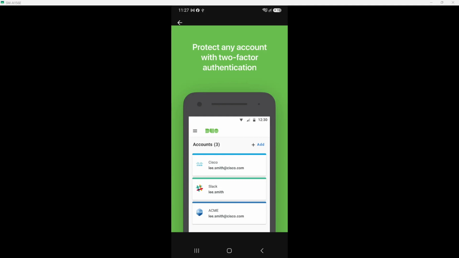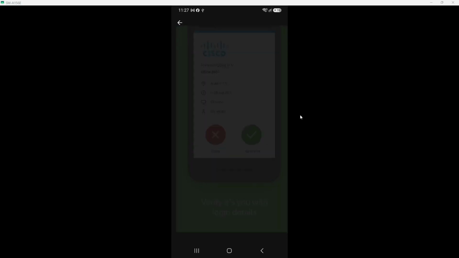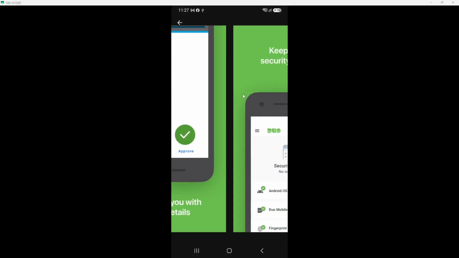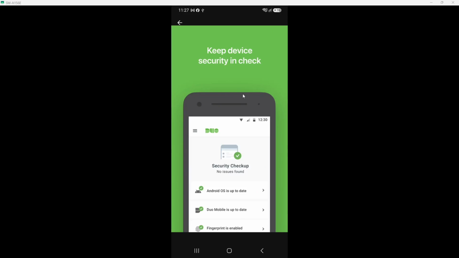That wraps up the download and setup process for Duo Mobile. You have successfully installed the app and are now ready to use it. This app is an essential tool for enhancing your security, especially when accessing sensitive information. Remember, keeping your account secure is important in today's digital world.